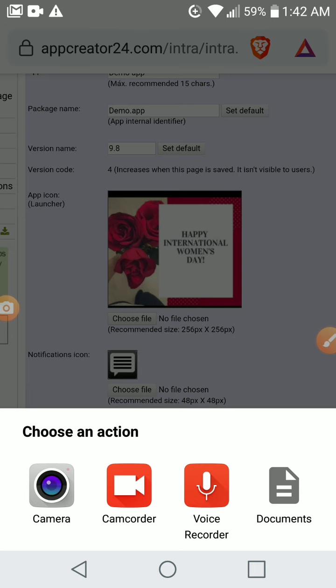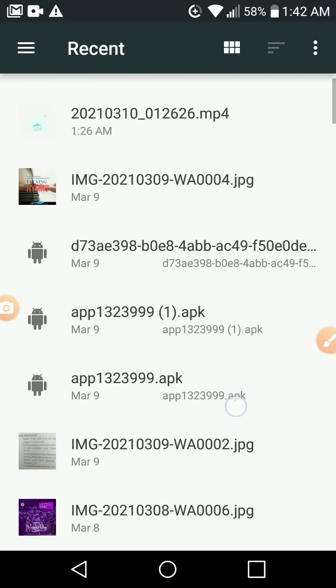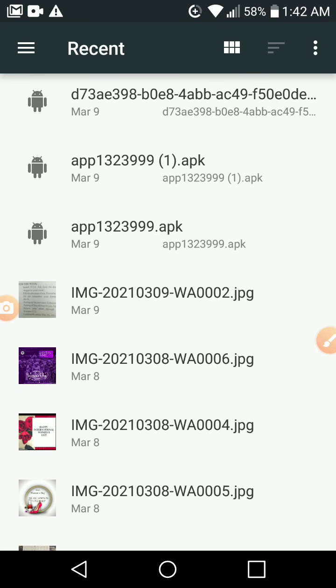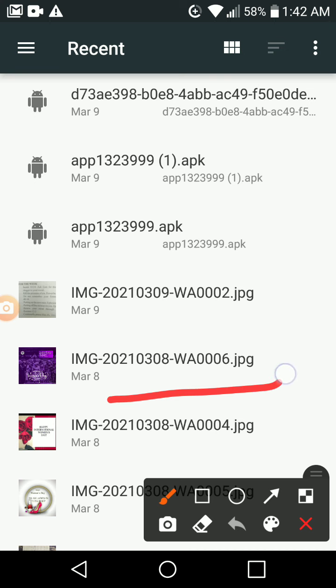But for me, my pictures are in documents, so I'll just click documents. Yours might not be documents, don't worry, but mine is documents. So I just want to use this one here. I want to use this one. I prefer this one, so I'm going to click it.